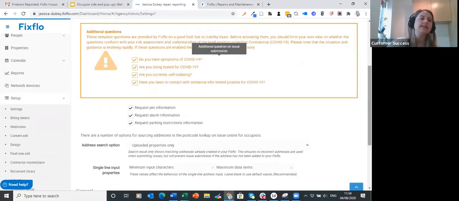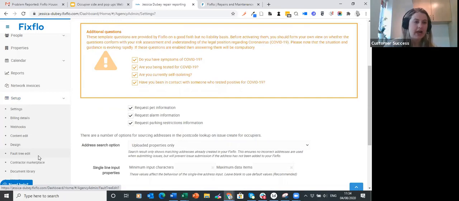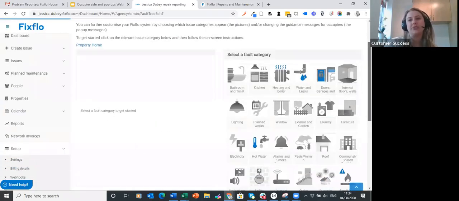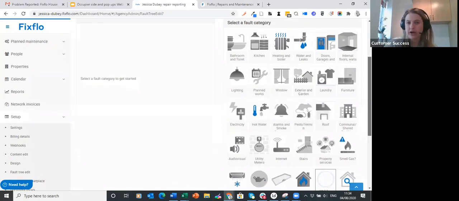Perfect, guys. The next thing I want to show you is your fault tree. So again, it's within setup, and you've got your fault tree edit here. If I click on fault tree edit, this will show me now a mini version of the fault categories that I have here on the right-hand side of the screen.